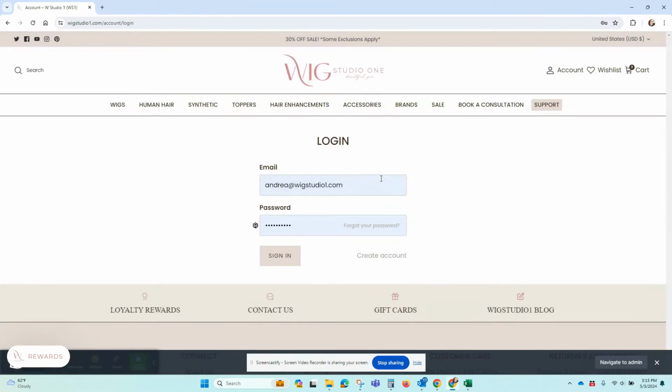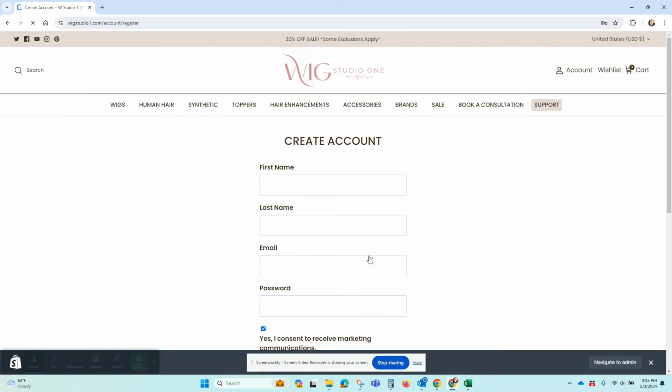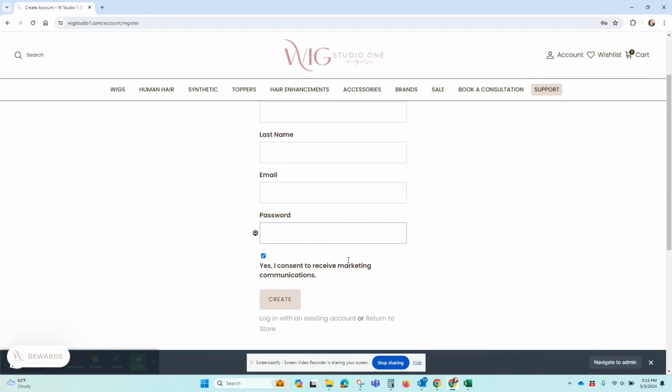If you already have an account with us, it will probably automatically populate, depending on the settings that you have on your desktop or mobile. If you don't have an account with us already, to create an account, you simply click on Create Account. You'll add your first name, last name, email, and a password.